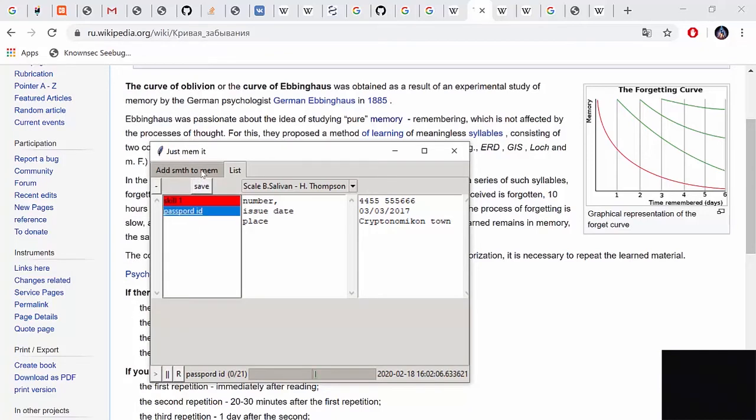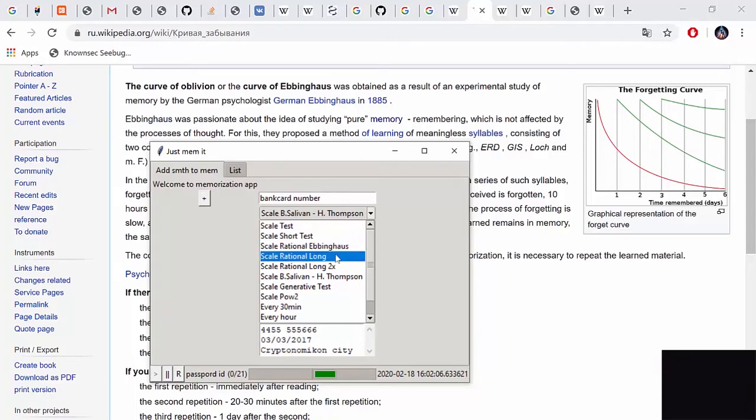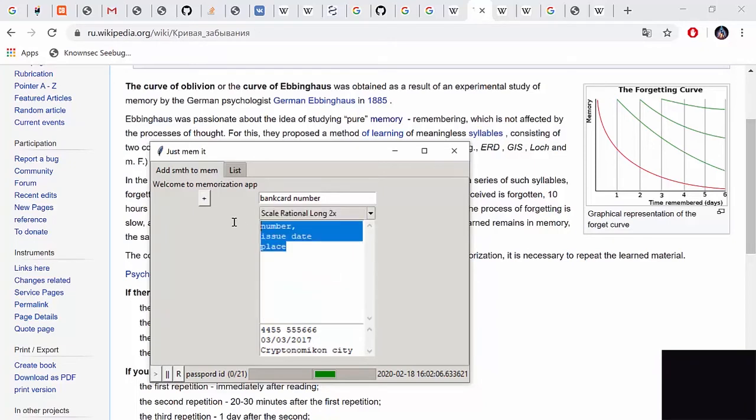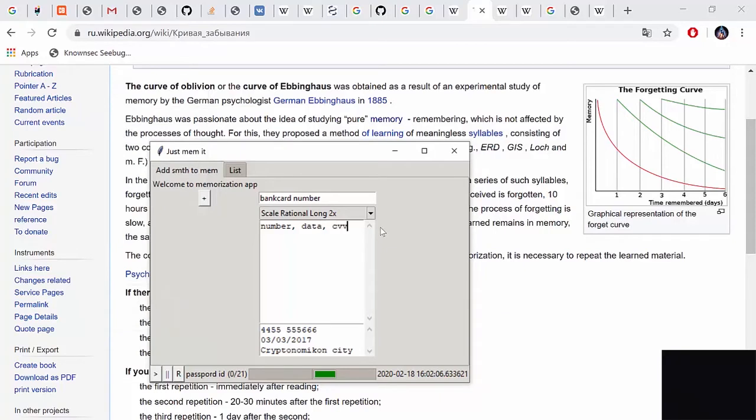What type of skills and mems can we add? Anything. For example, bank card number. Let's use it. Number, date. Let's keep it, and CVV.